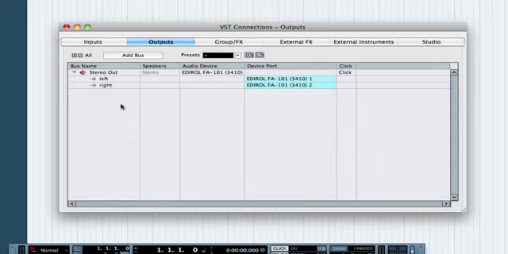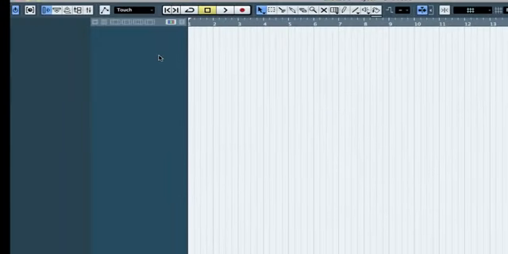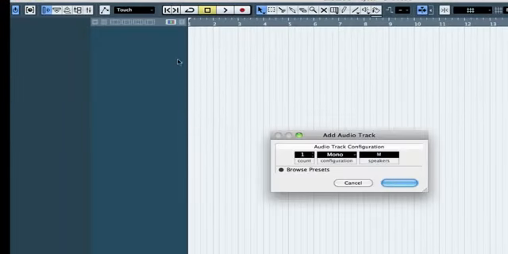We can do exactly the same for the outputs, but it's already set up a stereo output bus and assigned it to channels 1 and 2, which is fine for me. So I'll just explain to you a little bit what these buses are, because it can be a bit confusing.